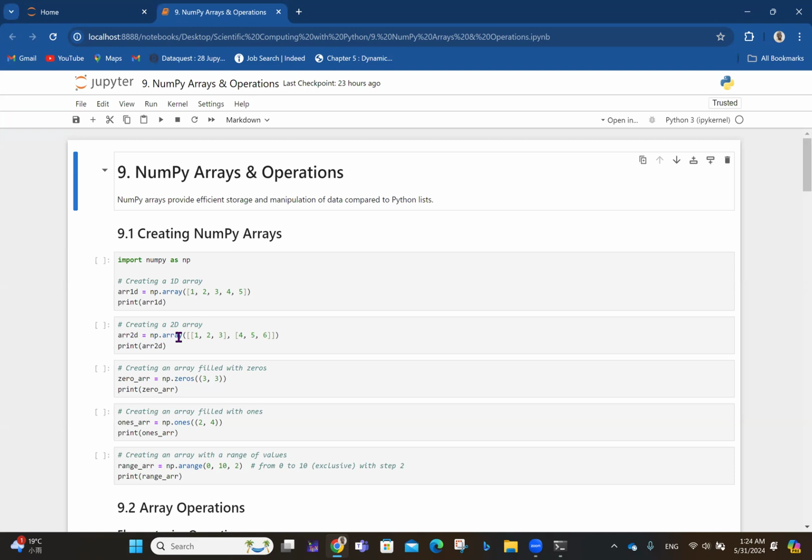All right, NumPy arrays and operations. You remember that NumPy is numerical Python, and it's particularly good for arrays and matrices. NumPy arrays provide efficient storage and manipulation of data compared to Python lists. Before now, we had talked about Python variable data types and data structures. The data structures store the data types. A list is one of the common data structures we came across in Python, so that's like our first introduction to working with some kind of array.